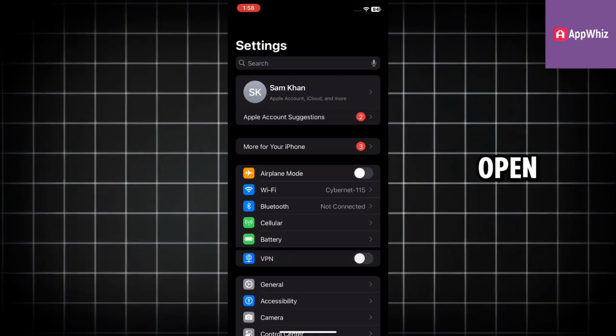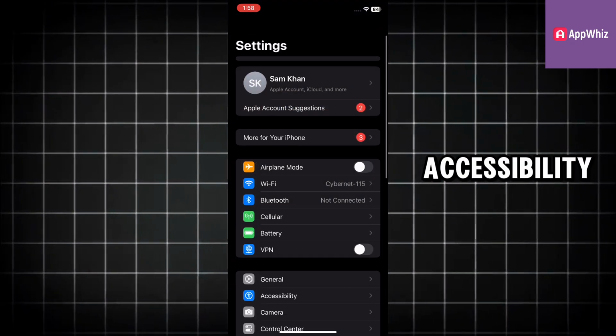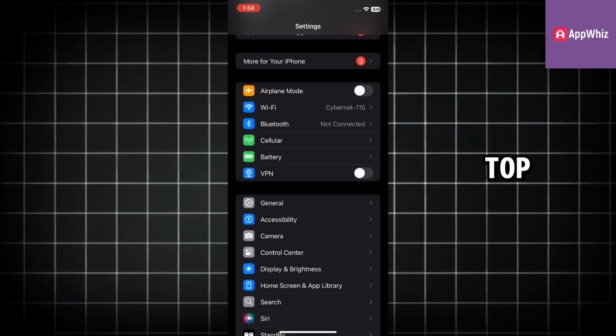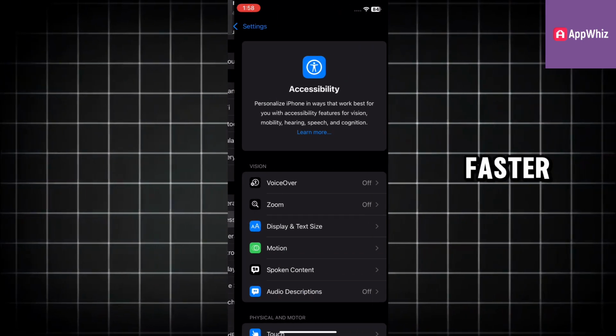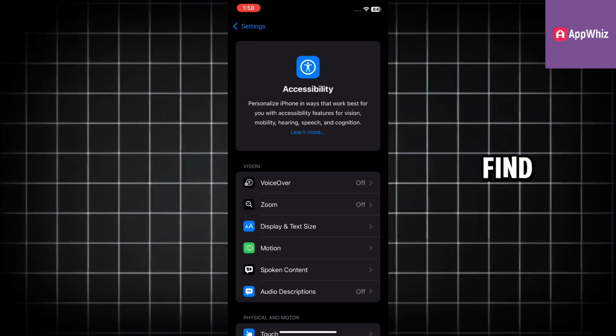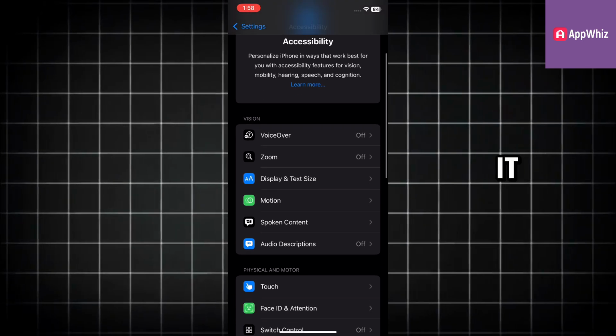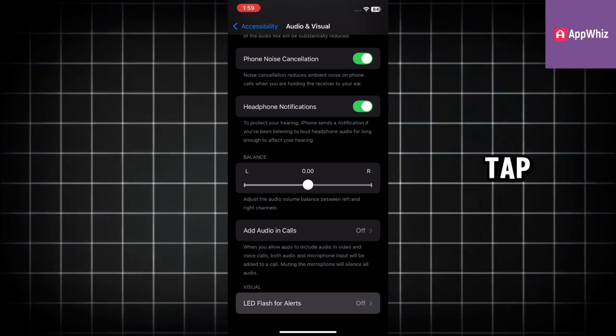First of all, open the Settings app on your iPhone. Now scroll down and tap on Accessibility. You can also use the search bar at the top of Settings and simply type Accessibility to find it faster. Once you are inside Accessibility, scroll down until you find Audio and Visual and tap on it. Now scroll all the way down again until you see LED Flash for Alerts and tap on it.